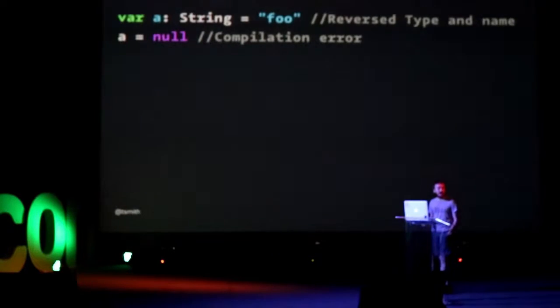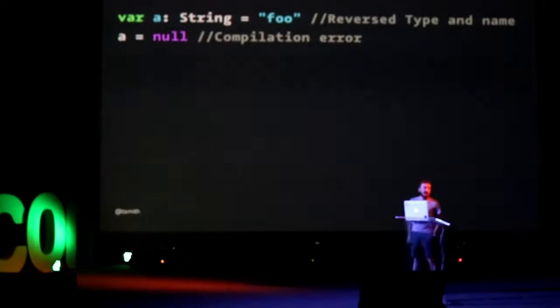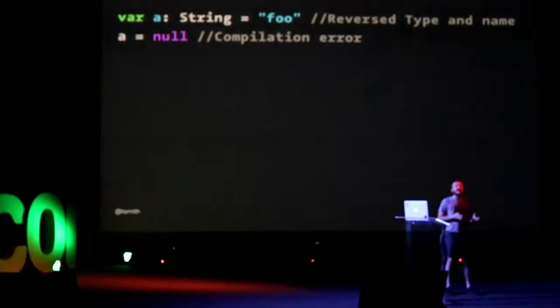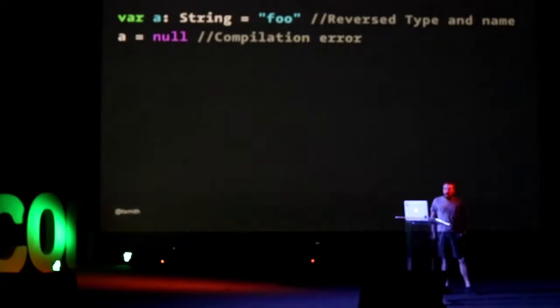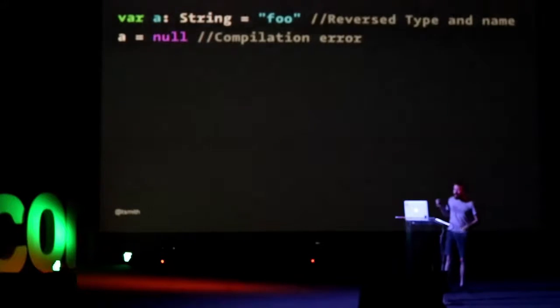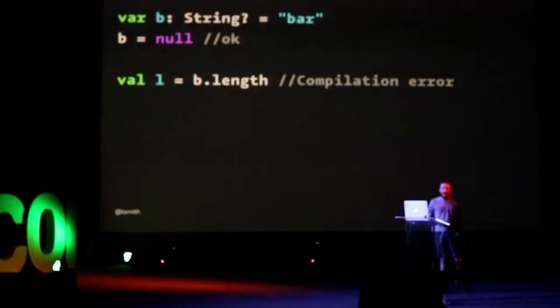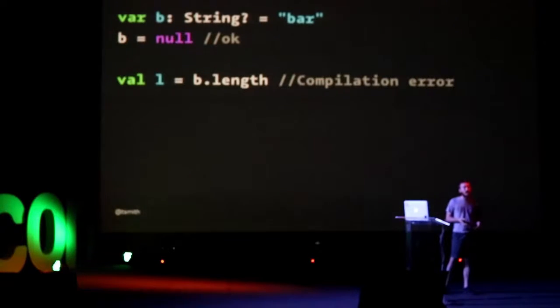Here's our first example, Kotlin's variable assignments. You'll notice Kotlin uses a syntax where it reverses the type and the name ordering for variable declaration. And in this case, we'll get a compile time exception on the second line that we have defined here, as we are not allowed to assign null to the var a that we have here. However, in this next example, you'll note the question mark along with the declaration.